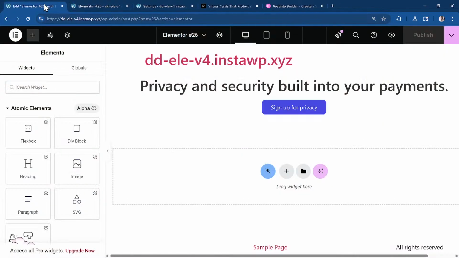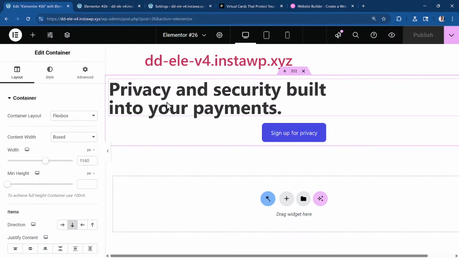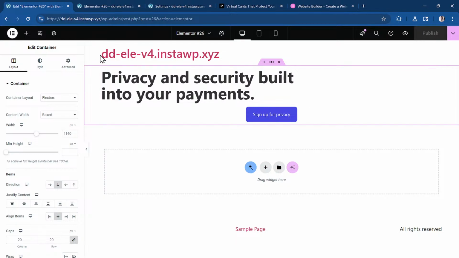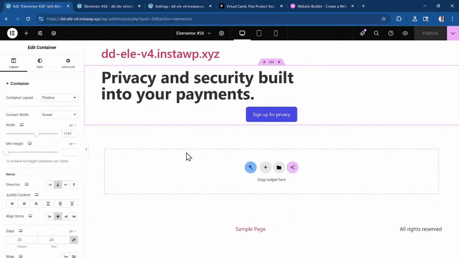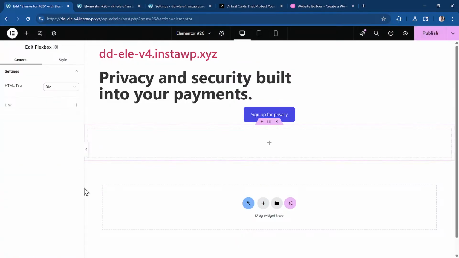Okay, so then refresh. Yeah, some things are changing. Let me try it again with the new one. We go back, zoom out. Okay, yes, now it's getting back to normal. So first I'll start with adding a new container. No, sorry, this is the new version. So plus icon first, then I'll add a flexbox.